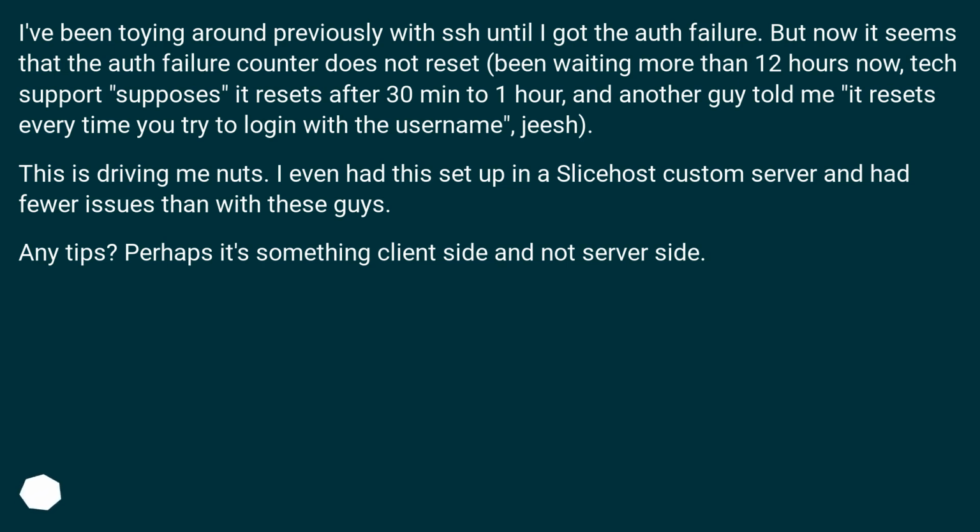I even had this set up in a SliceHost custom server and had fewer issues than with these guys. Any tips? Perhaps it's something client-side and not server-side.